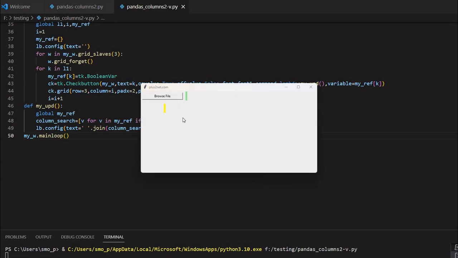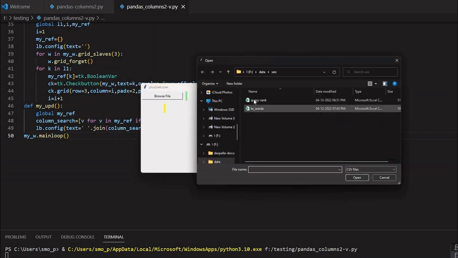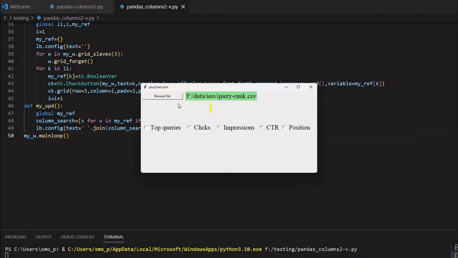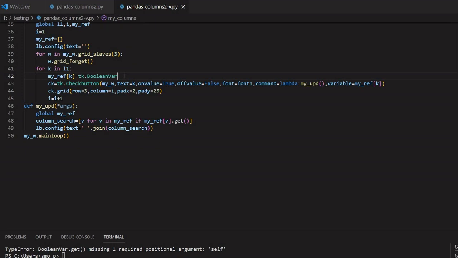Here I am, browse file. Now let's say, query rank, open. Now what happens? Fine, up to this is displayed, but when I click this, self boolean get is missing, one regular self. Okay, here we made a mistake. I have to place it, not declared properly. Now let's just see again.